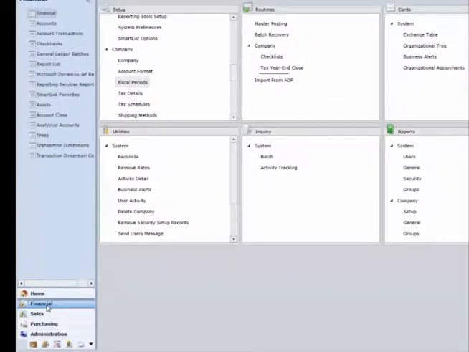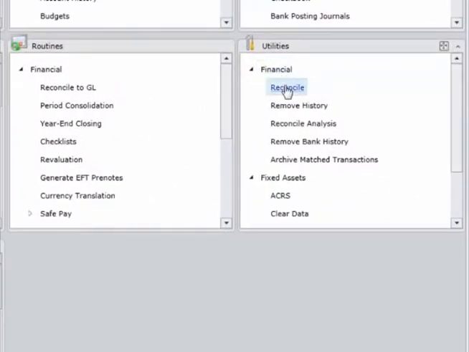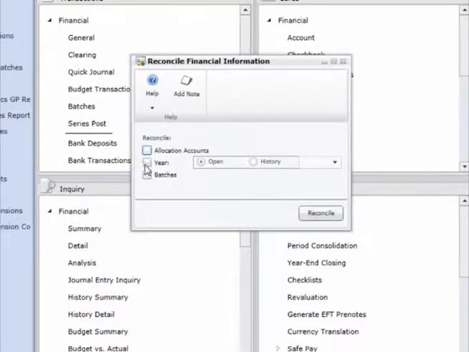The reconcile option is under the financial homepage. If you go over to financial, then reconcile, and then you can click year, and you can do the open year and the history year. I usually start with the oldest period first and run reconcile through.